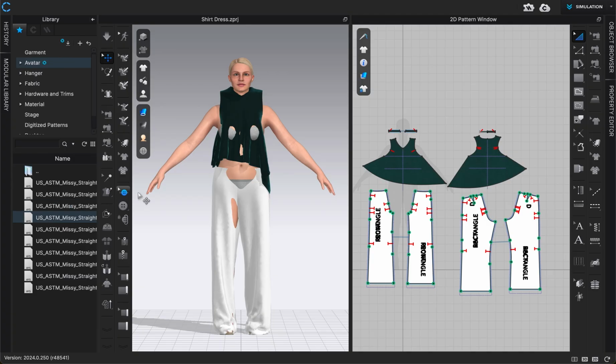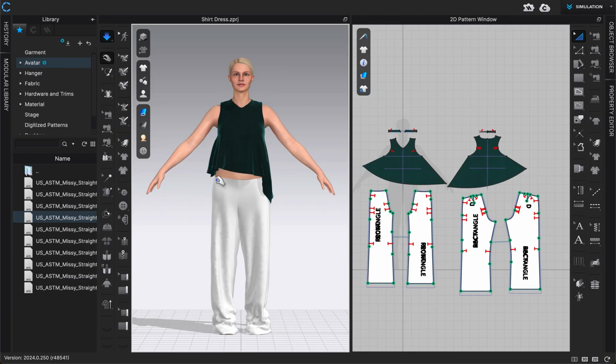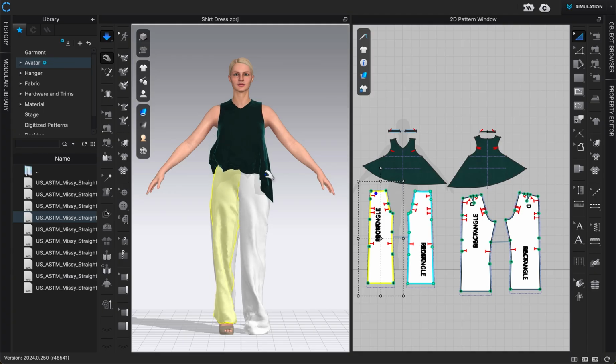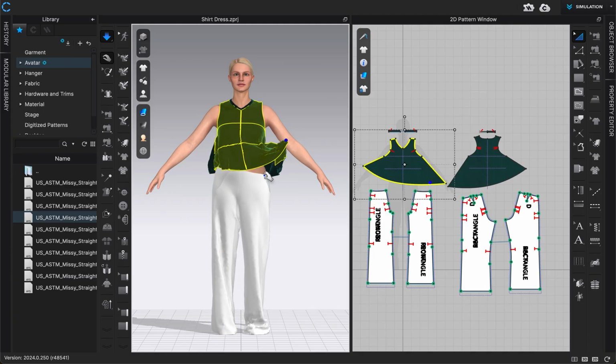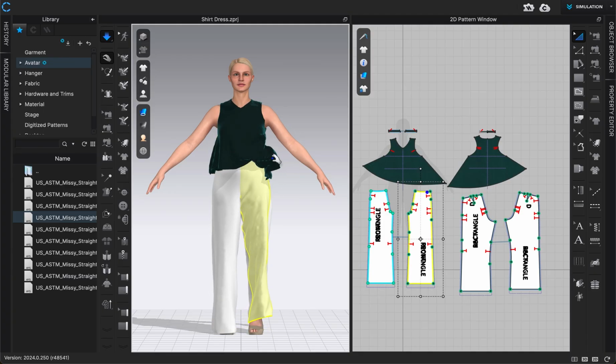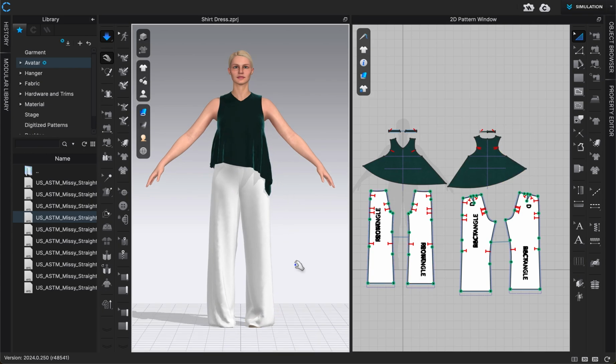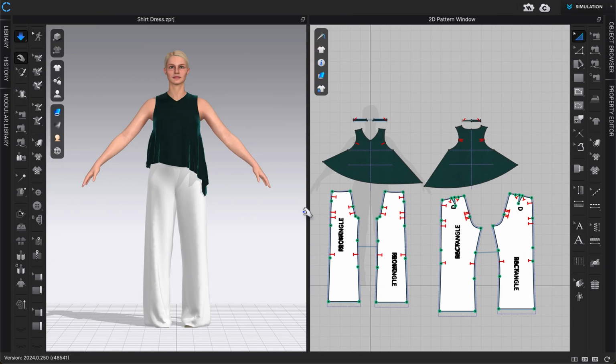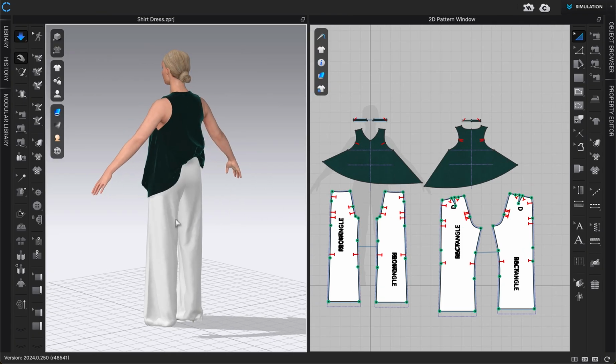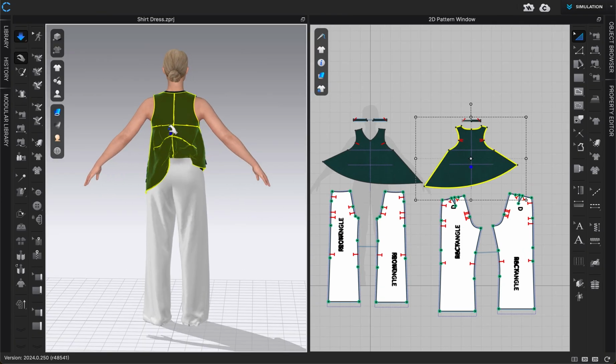Could double click to add that and then turn on simulation mode. And then I could re-simulate the pants, or I can just try to pull them up like this. You can see now they're fitting a lot better on the avatar. So that is how we can simulate pants.